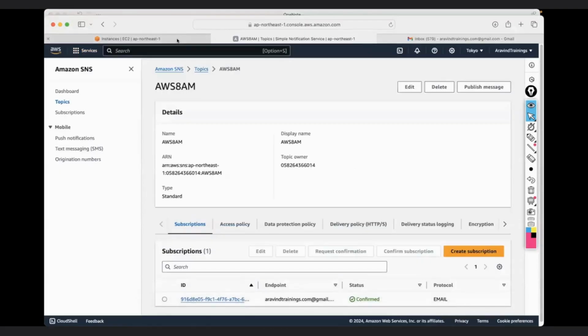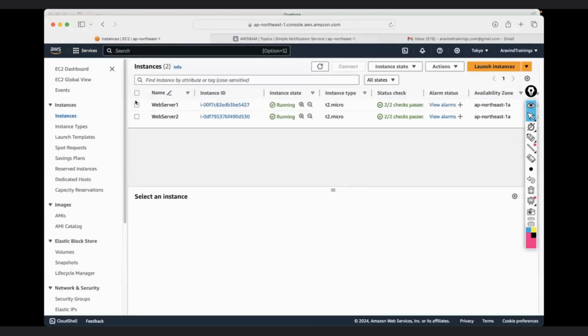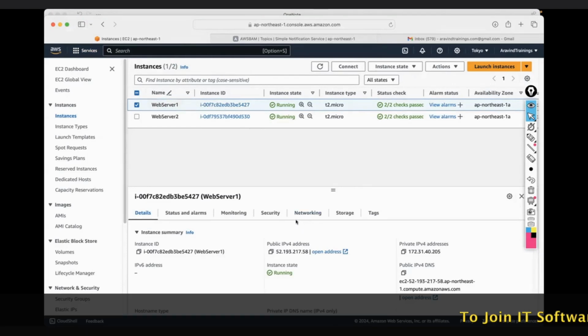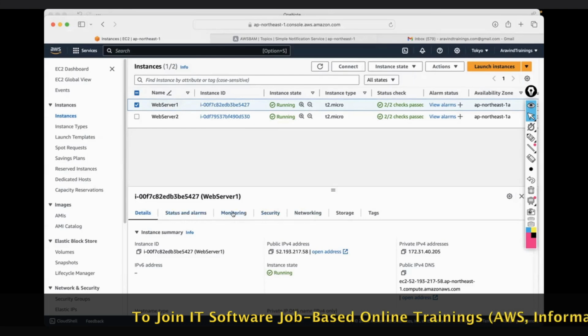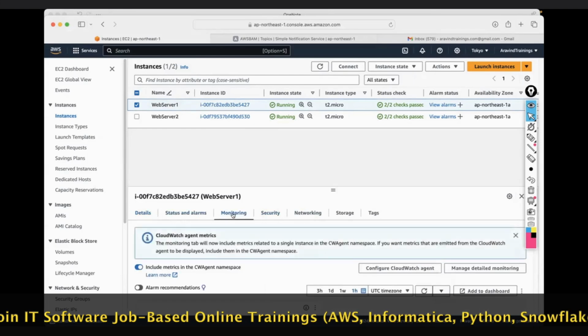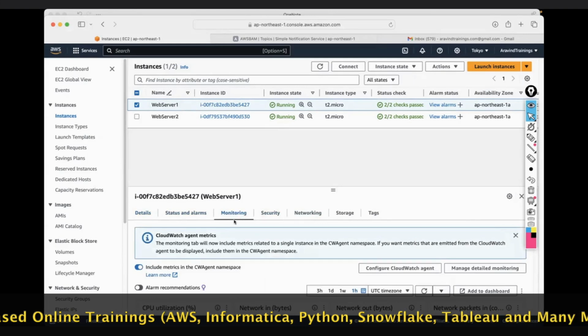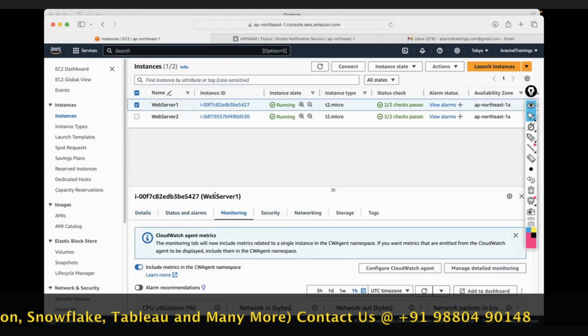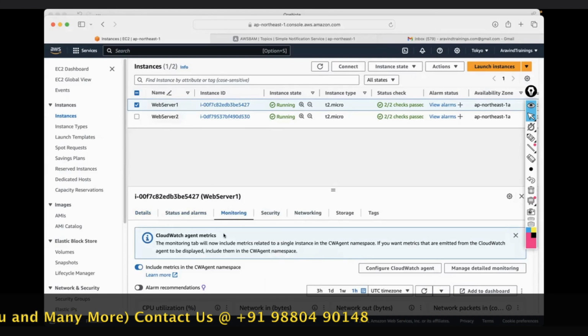Let's see here. Let's look at web server 1. I launched this web server 1 instance yesterday. Now I want to see the monitoring related details. At the bottom, you can see tabs: details, status and alarms, then monitoring. If I click on the monitoring tab, I can see all the metrics related to web server 1 only, not web server 2.